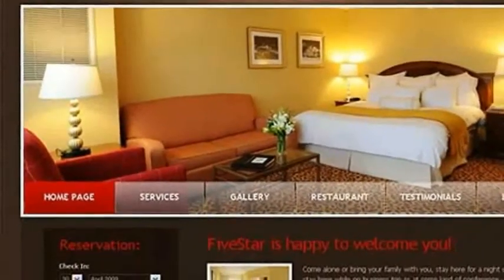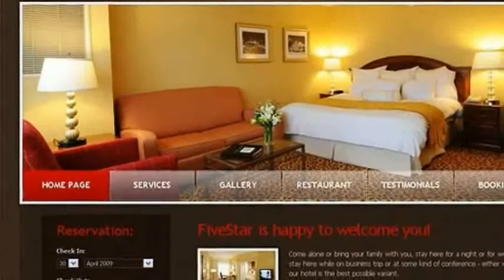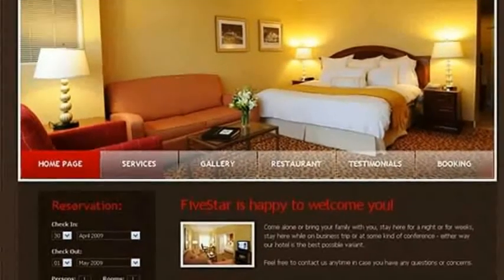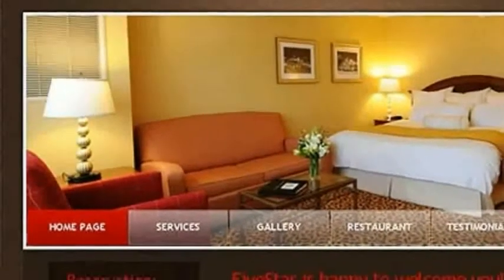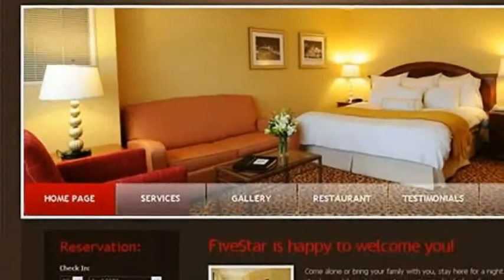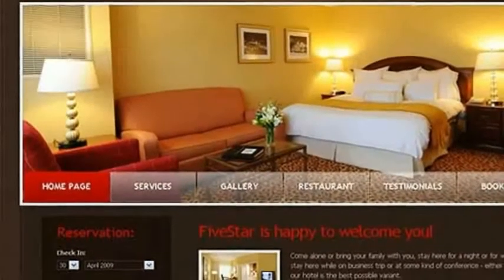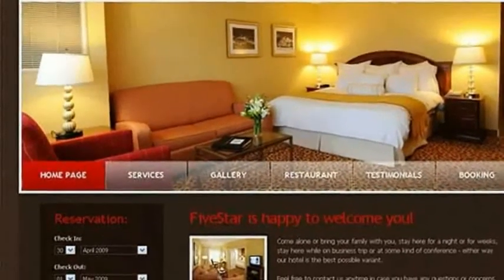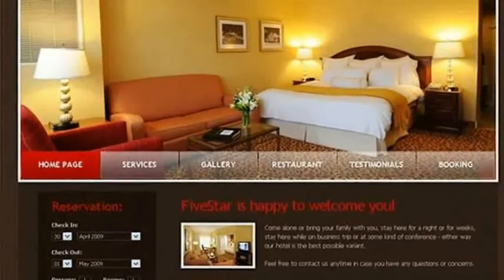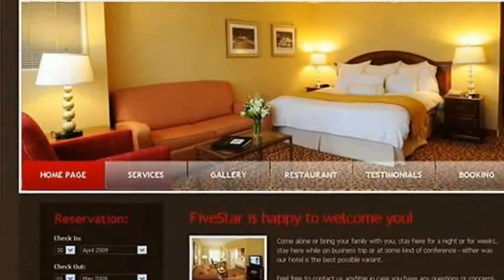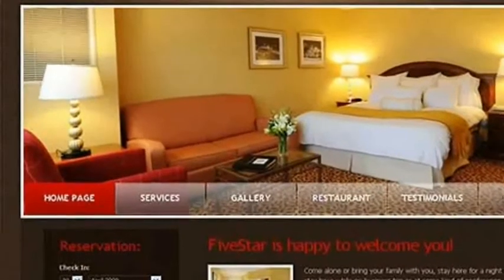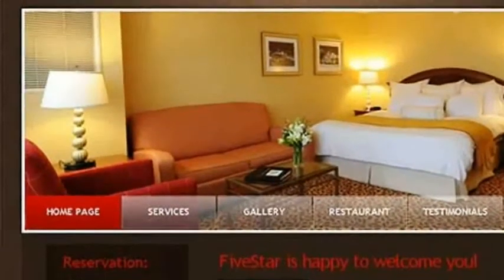Okay, now let's see the border property. The CSS border property allows you to specify the style, width and color of an element's border. Let's see the border style. The border style property specifies what kind of border to display. It can have 1 to 4 values for the top border, the right border, the bottom border and the left border.